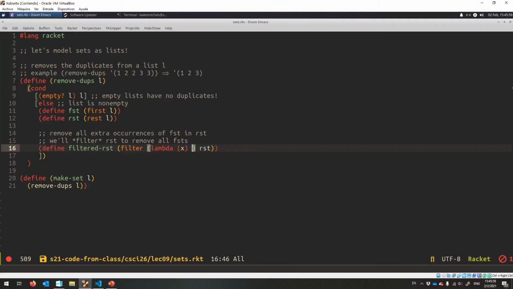We want to keep the things. It needs to return true for all the things we want to keep. So make sure that x is not equal to first. I think that should do it. So that is the idea. So let me show you this in action.